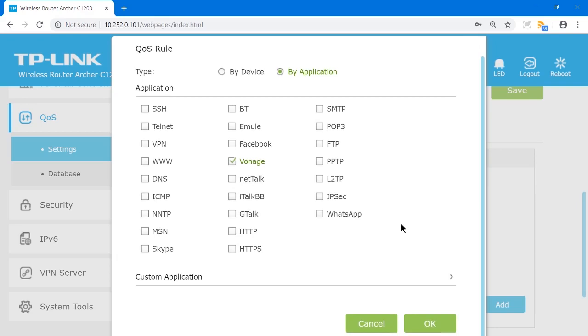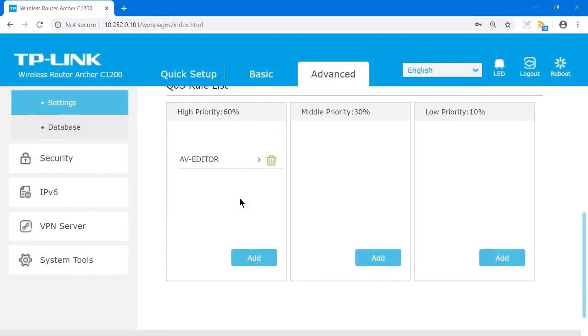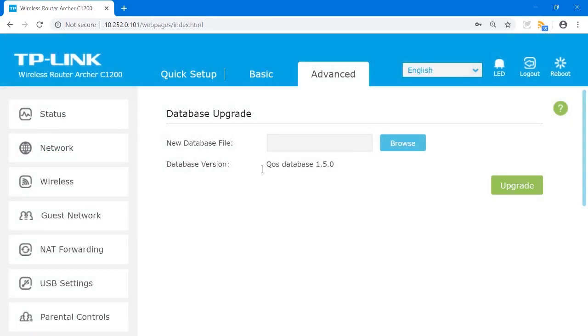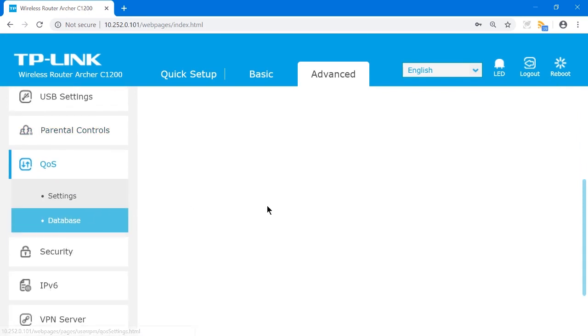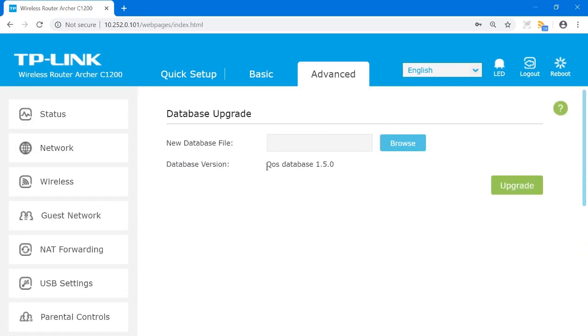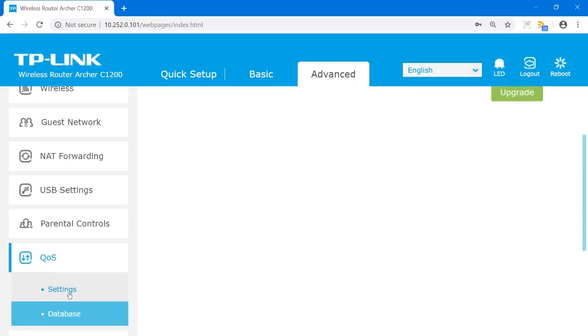Then you have two options. The first option is to go to your database. That's the database setting here. And look at the database that you have. It could be that you could possibly upgrade this database to a newer version that includes more applications and more ports.